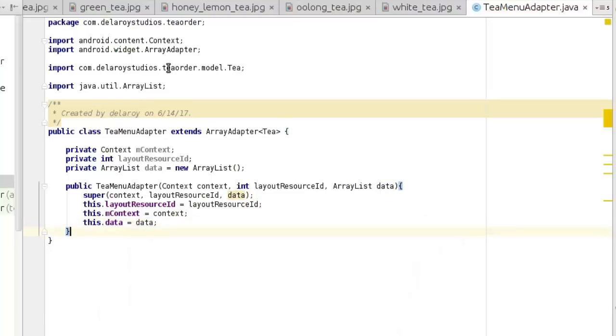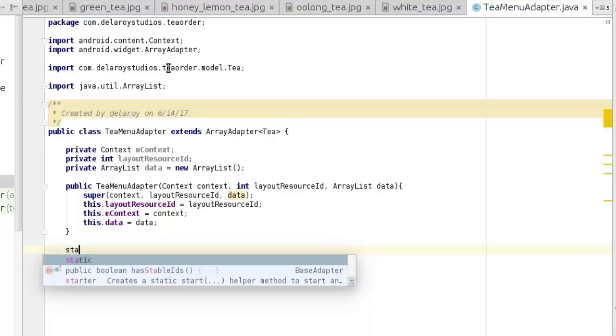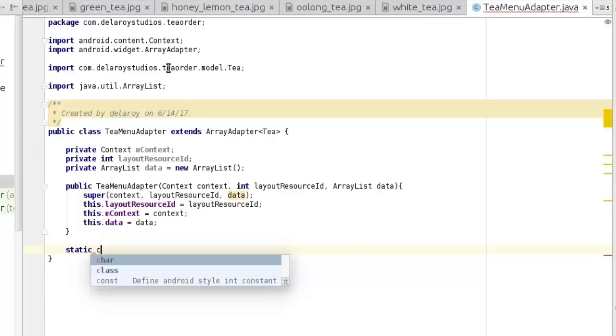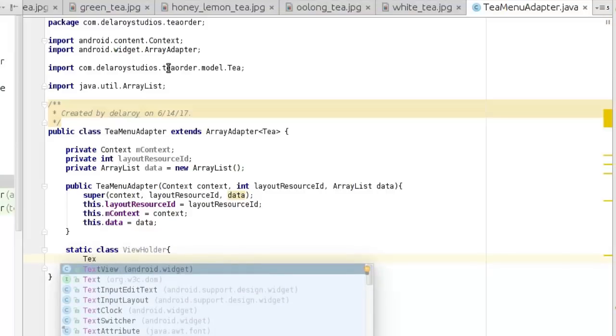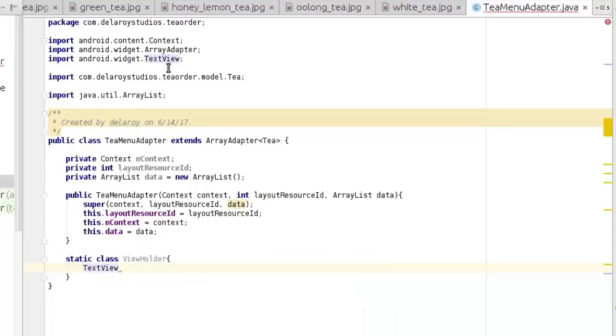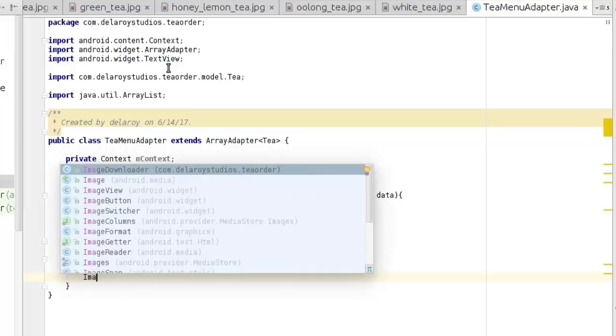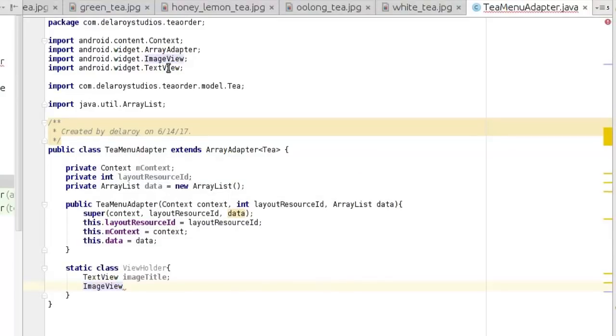Now let's have the static class, a class called inside another class. That's why it's called the static view order. View order. I have the text view, image title. The image view of the particular tea flavor.